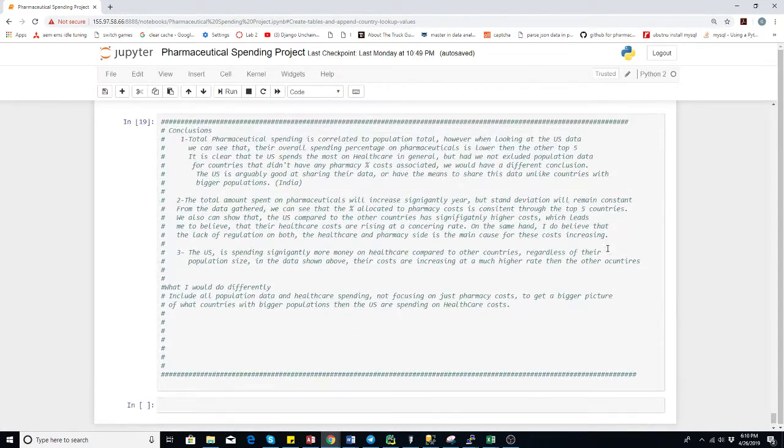thought was interesting, which kind of leads us to our conclusions: total pharmaceutical spending is actually correlated with total population. I believe that had I not scrubbed out the data that didn't have pharmacy percentages, we would actually see that the US has a lower population than a lot of these countries that were omitted, but their healthcare costs are still rising, obviously. The other thing I was able to prove from this was that the cost did increase, but the standard deviation and the increase of each percentage of pharmacy spending was actually really consistent.